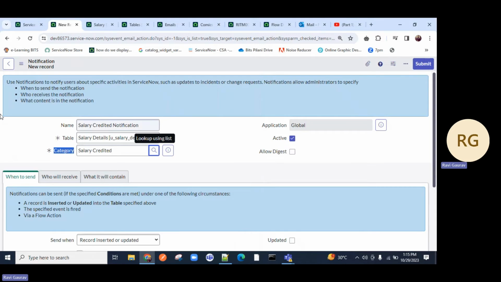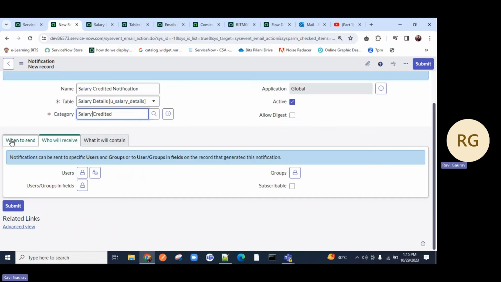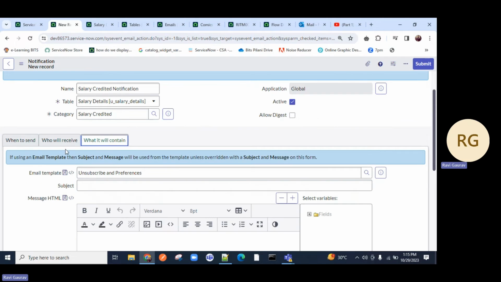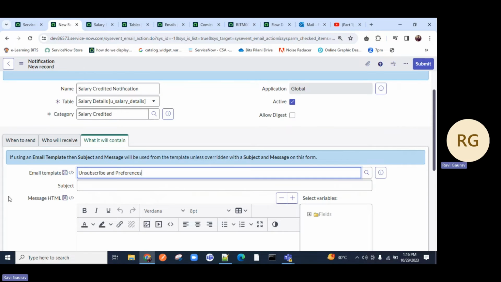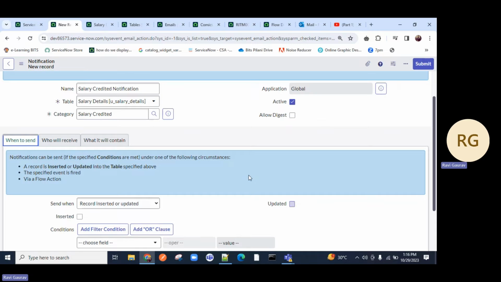Now in the notifications, basically we have three sections: when to send, who will receive, and what it will contain. So I guess this video is already not present on my YouTube channel. So what I will be doing, I will be creating a new notification video where I can show you what are templates, how to create templates, what are all these options. But for this particular video on the flow part, whenever you create a notification that you are going to use on the flow, then you have to choose the trigger condition.